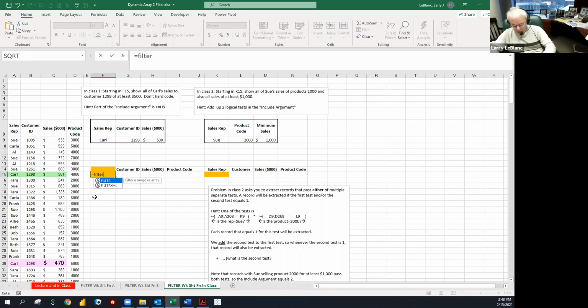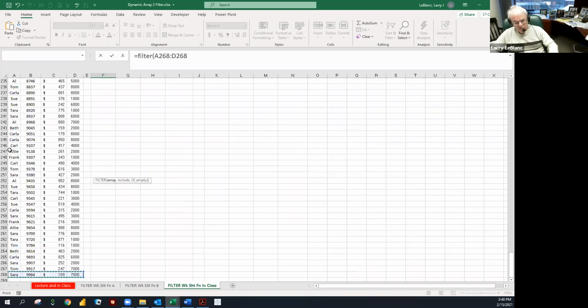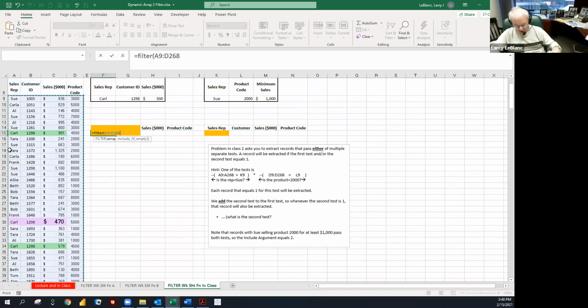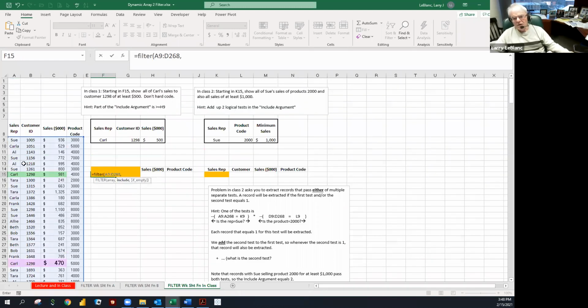Equals filter of A9 through D268. Give me the first part of the include argument. Just give me the part that says, I only want to see Carl's sales.